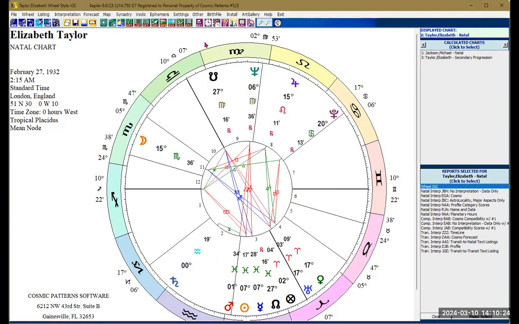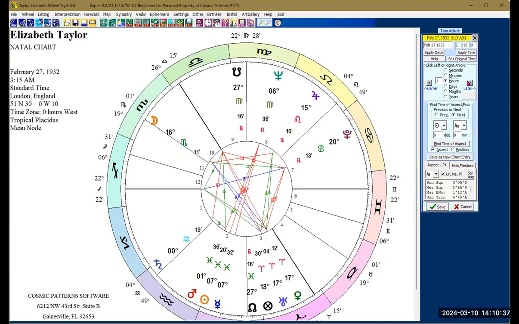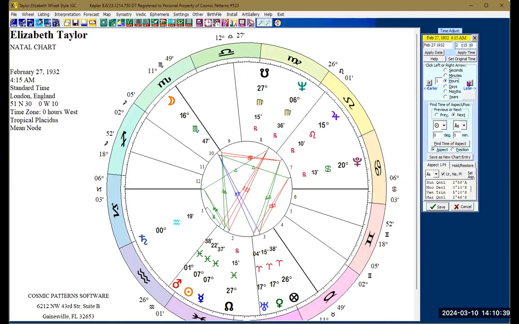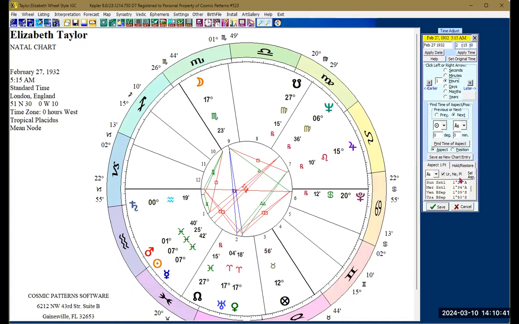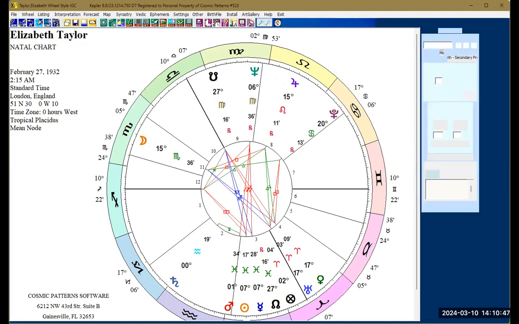Okay, so let's go to the next one. This one is the interactive chart adjust. You click in here, and as you can see, you can adjust to how many hours, 2 hours, it will adjust automatically, 3 hours and all that stuff. And you can cancel it if you're just testing it out. You do not save it. Just let's go back there.